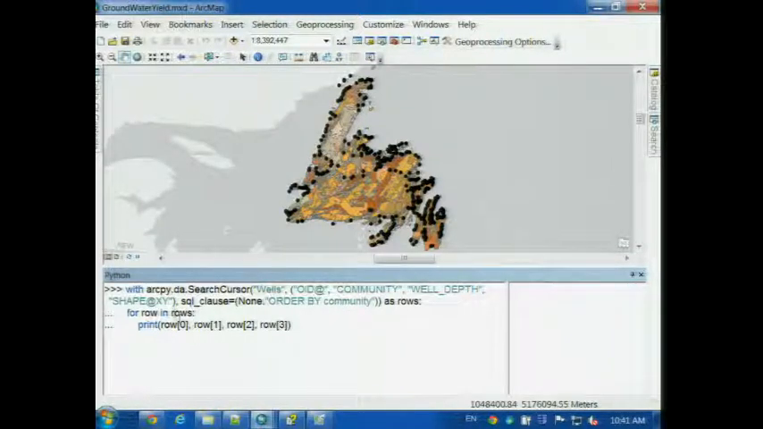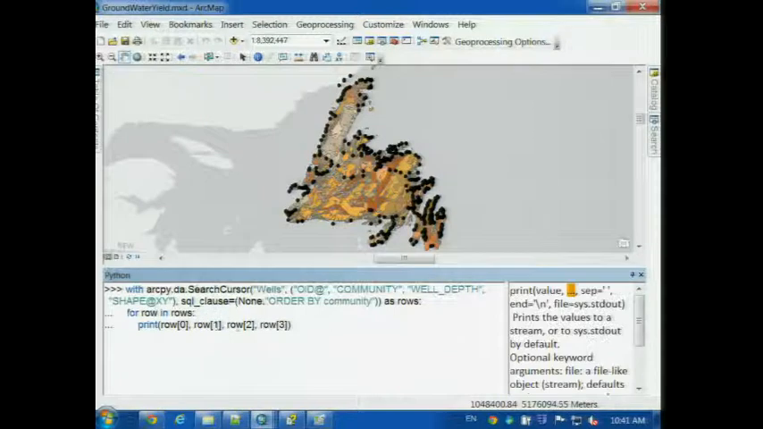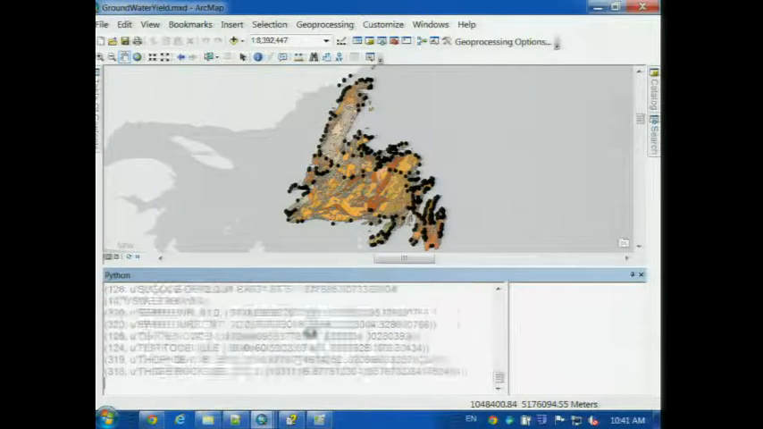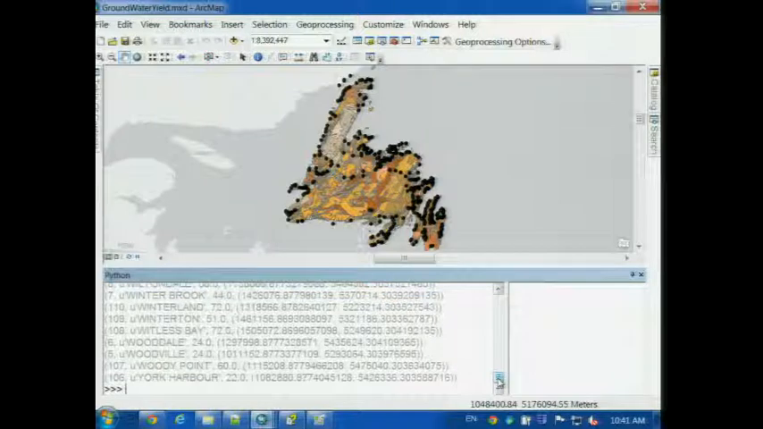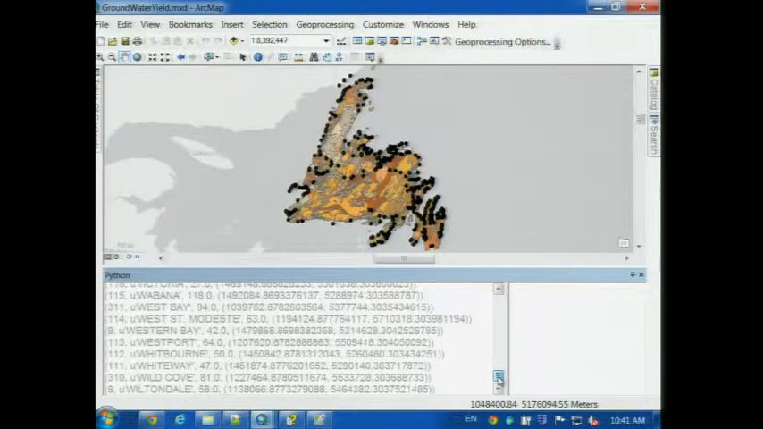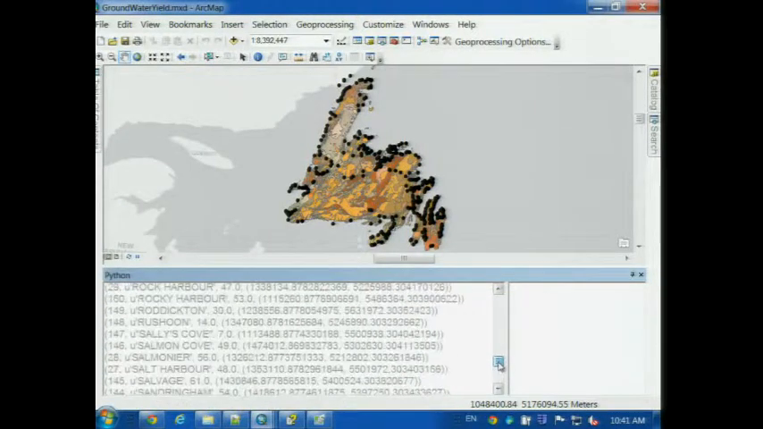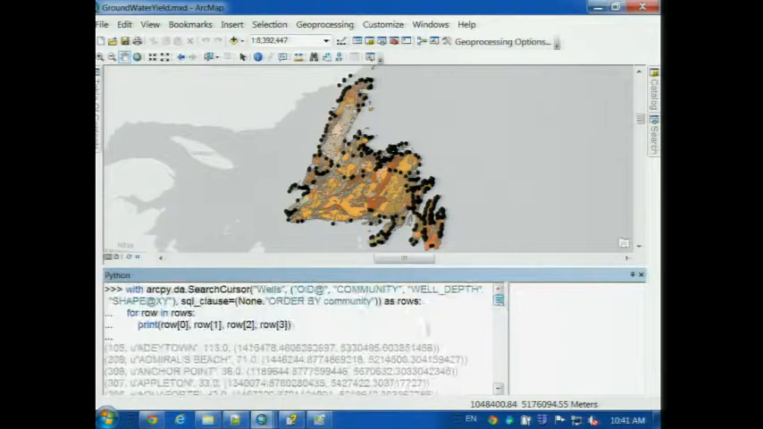And then for every row in my cursor, I'm going to print the OID, the community name, the well depth, and then the X and Y information. And you can see here, if I start scrolling up, I have my OID, I have my community name, the well depth, and the XY, and it's in alphabetical order. So that's one example of using a cursor.